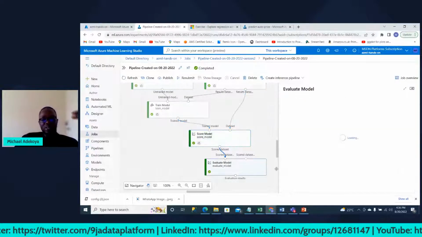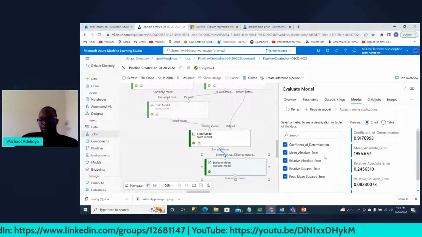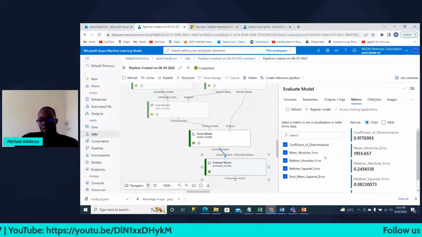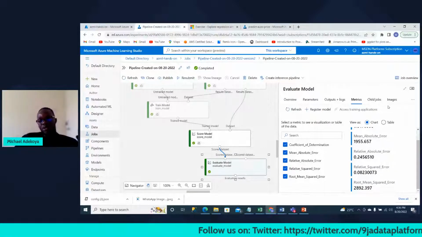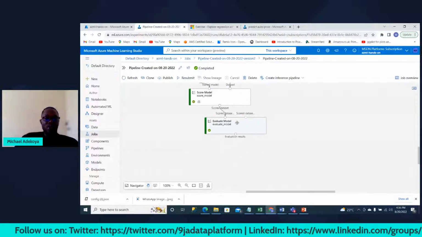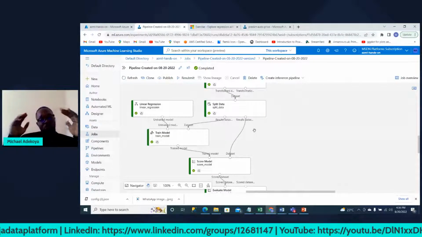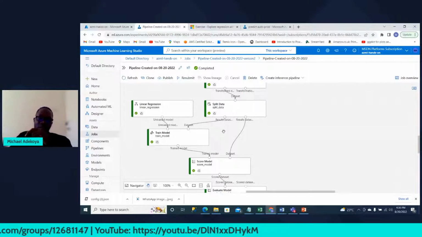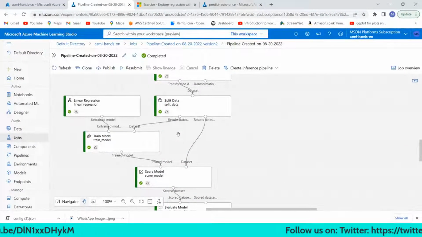When you evaluate your model, it gives you important metrics like the mean error, absolute mean error, absolute error, relative squared error, and so on. These are coefficients that help you determine if your model has actually worked the way you want. Once that is done, and we are sure this model is working fine and we are okay with the evaluation, this is where the other aspect comes in, where we want to deploy our model as a web service for other people to use.